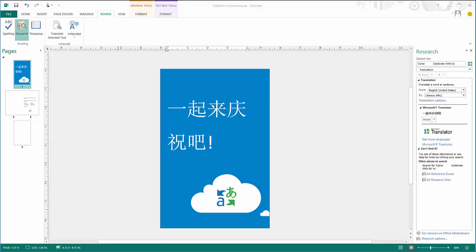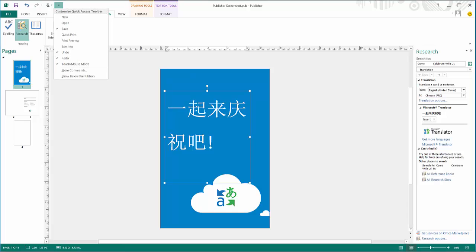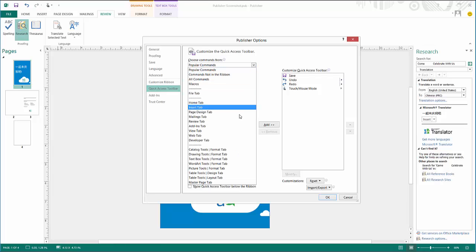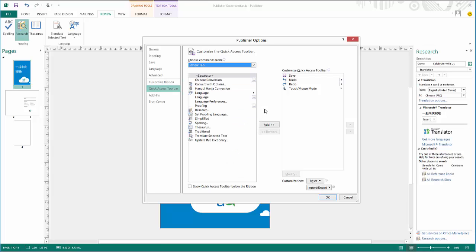If you use the translation features a lot, you may want to add Translate to the Quick Access toolbar at the top. To do this, simply click on the Customize Quick Access toolbar button at the top, select More commands, choose the Review tab, and select Translate Selected Text from the menu.